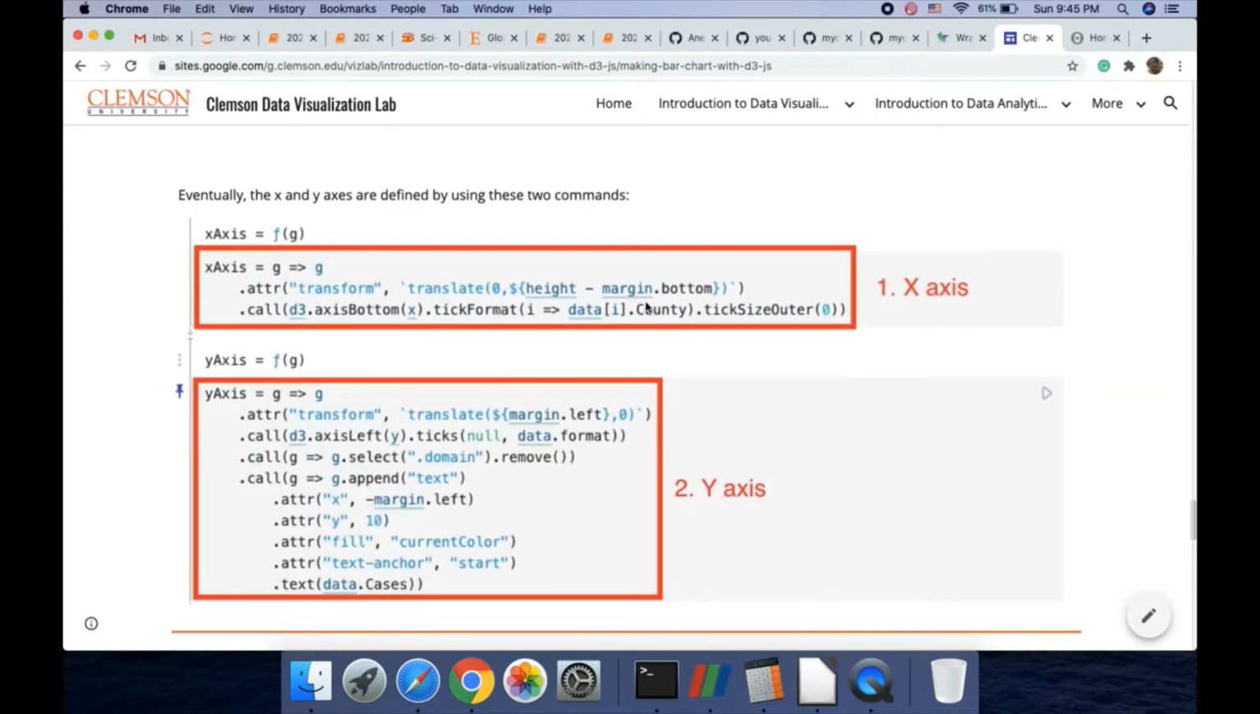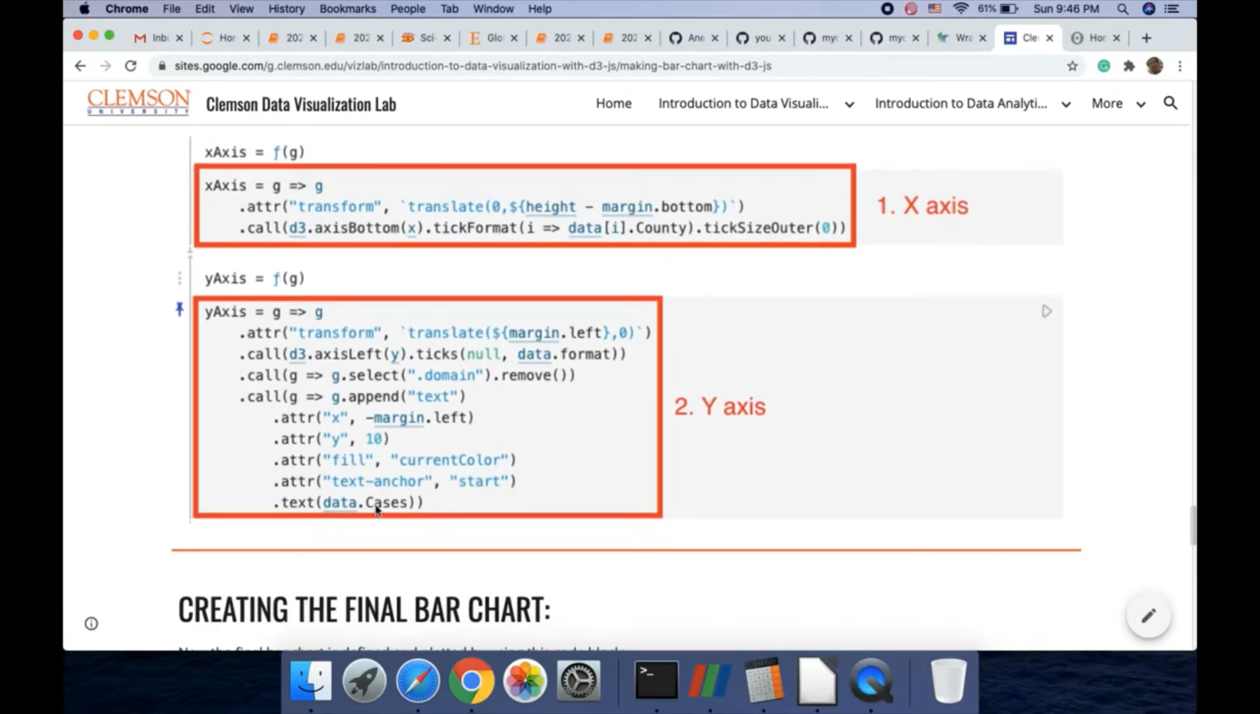The X axis uses the names of the counties available in the COVID-19 data set of South Carolina. Basically, we want to create a bar chart based on the number of COVID-19 cases in each county. In the x-axis, you have the name of the counties, but in the y-axis, you have the number of the cases. So here you choose the name of the county, shown as data.county. We extract the names of the counties for you. And here the y-axis is just data.cases, which gives you the number of cases in each county that you have in the x-axis.